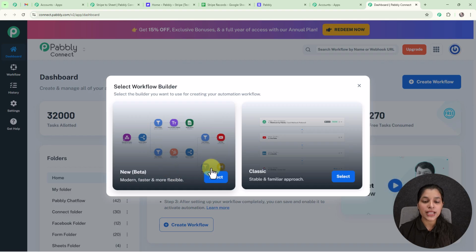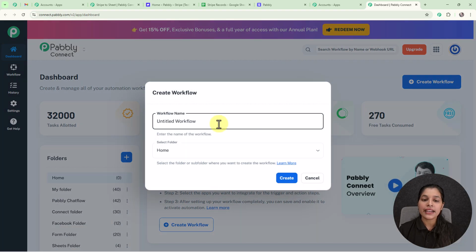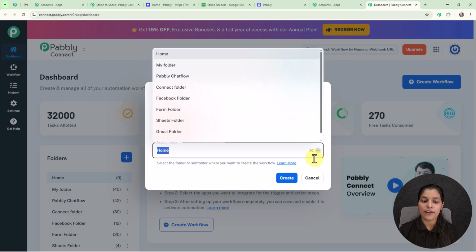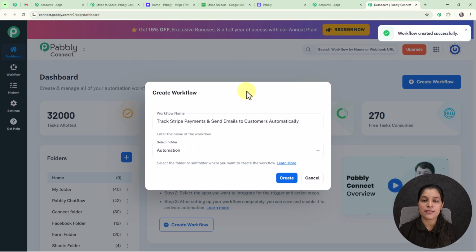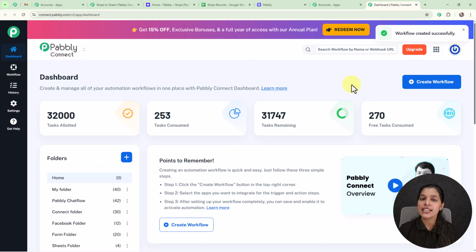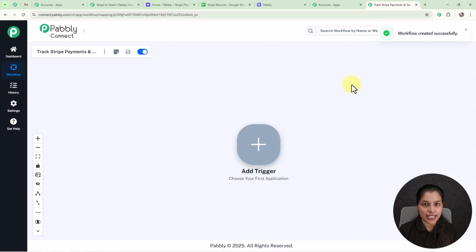So for that you simply have to click over this select button, and here you have to provide the workflow name. So now I am going to provide a name to my workflow, that is track Stripe payments and send emails to customers automatically. And afterwards I am going to select my folder as automation, and afterwards you simply have to click over this create button, and here you can see we are receiving this pop-up which says workflow created successfully, and we are landed to a workflow page where we are getting the option for adding the trigger.